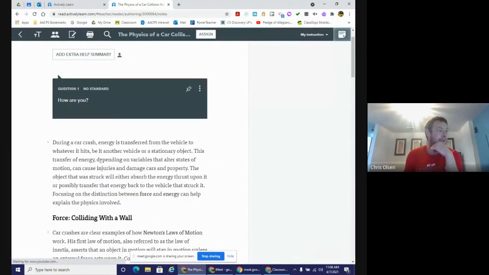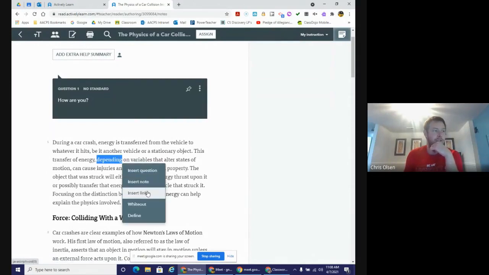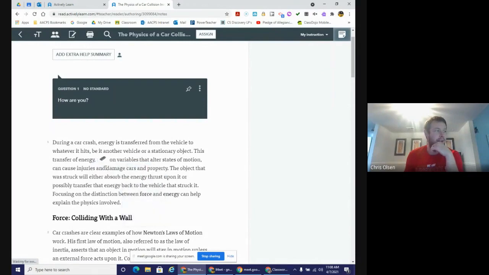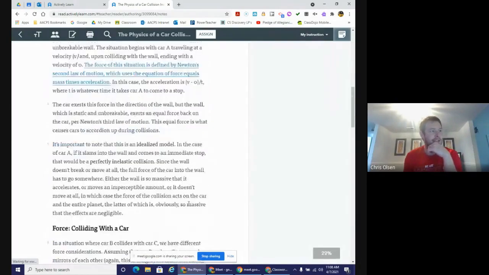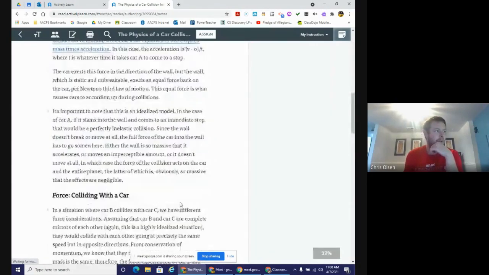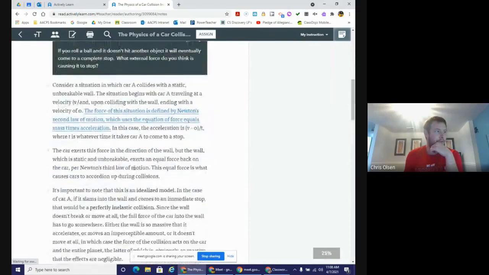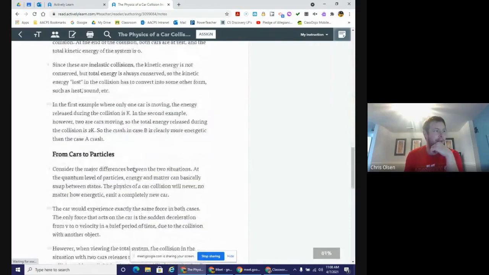And then if you wanted to add notes about various things within it, all you got to do is highlight. You can insert a question, insert notes, insert links. You can actually white it out so that they can't see what's there. There are some different features to this that you can utilize. So within this one here, there's a few different questions already embedded.